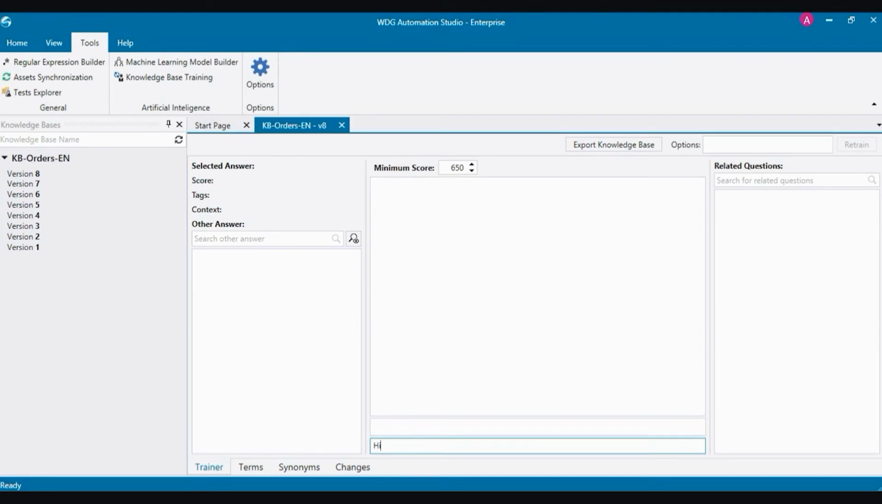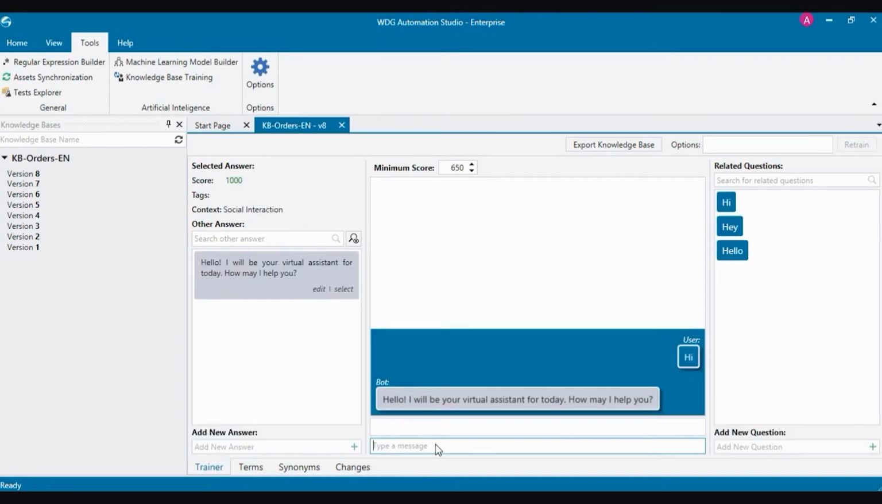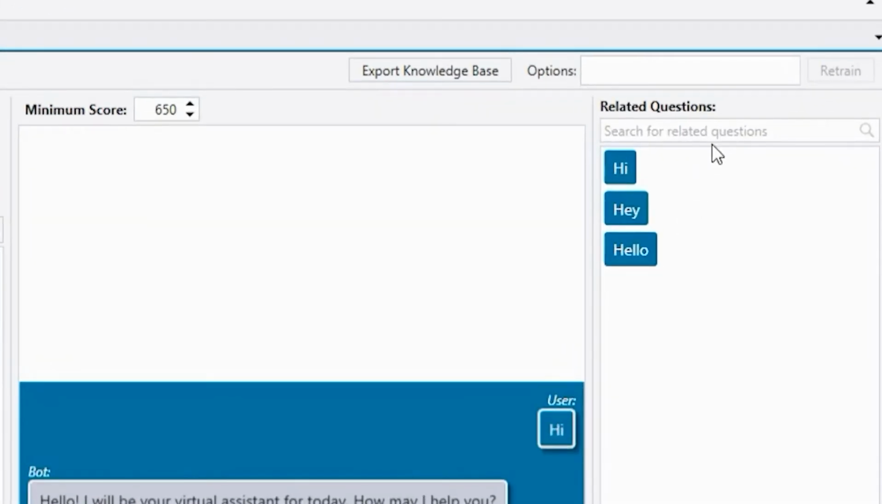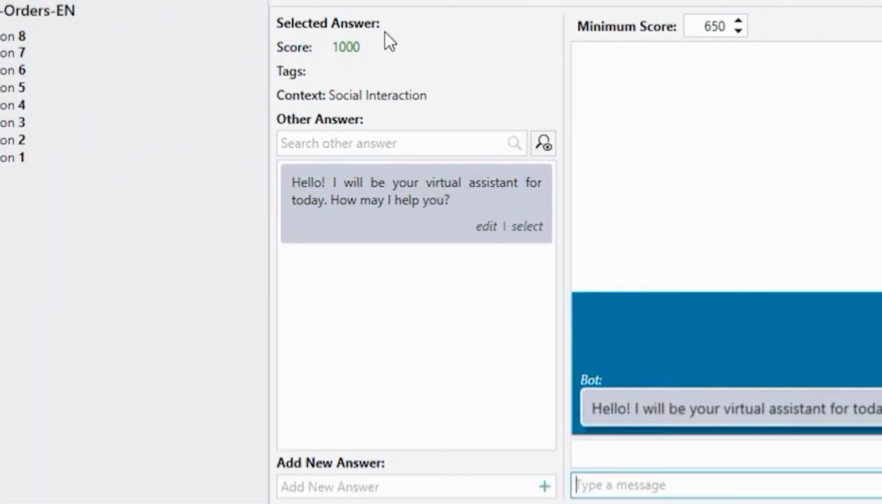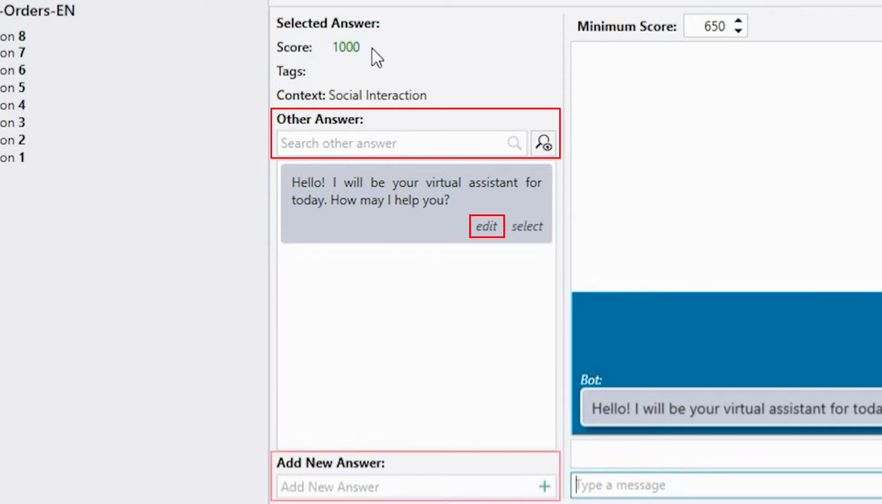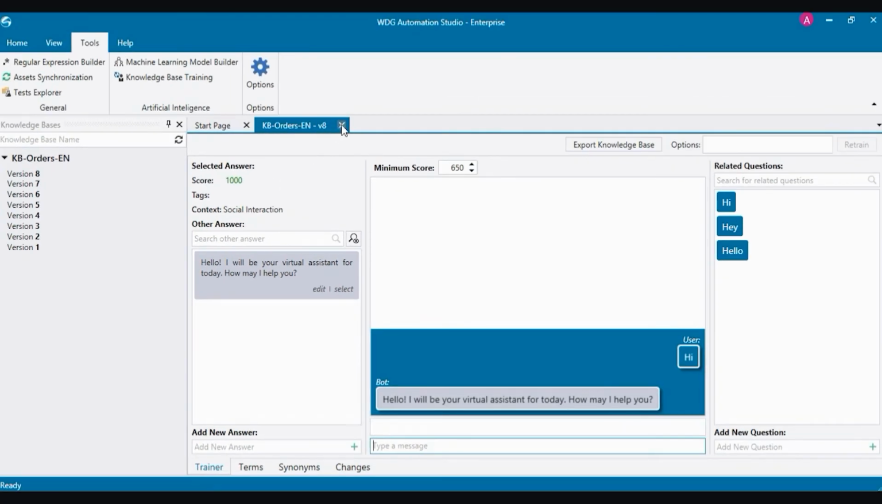First, we type a message here, and the KB will answer us according to how we defined it when we created it. To the right, we can see the Related Questions window, which shows us questions which would result in a similar response from the KB. To the left, we can see the score for the currently selected answer, its tags, and its context. We can search the knowledge base for another answer, edit the current answer, or even add a whole new answer here. Let's try using this knowledge base to build a simple IVA.